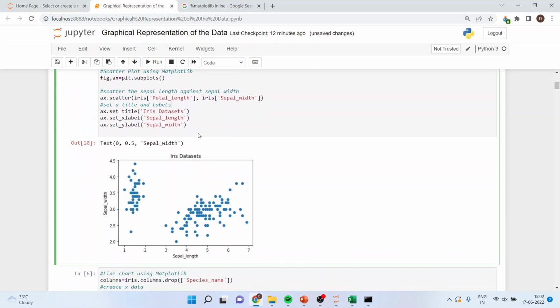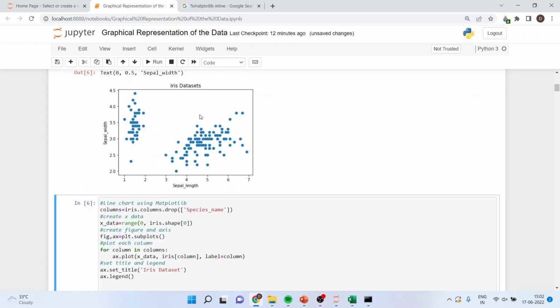Then I want to give the label to this iris dataset. So I'll say ax.set_title iris dataset. I want to give the x label, so ax.set_xlabel sepal length. ax.set_ylabel is sepal width. So let me run and I'll get this output.